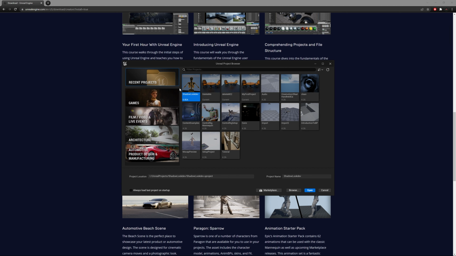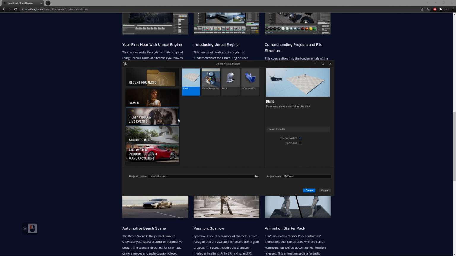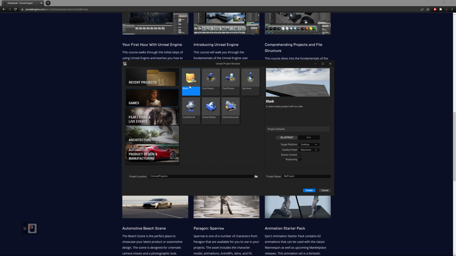Okay, now we get the Unreal Project Browser. From here, we can start a new project and open an existing one. We're going to start a new one. Now, because we're making film, you might expect that we'd go to the Film, Video, and Live Events template. But actually, we're going to go to the Games template and choose a blank one.